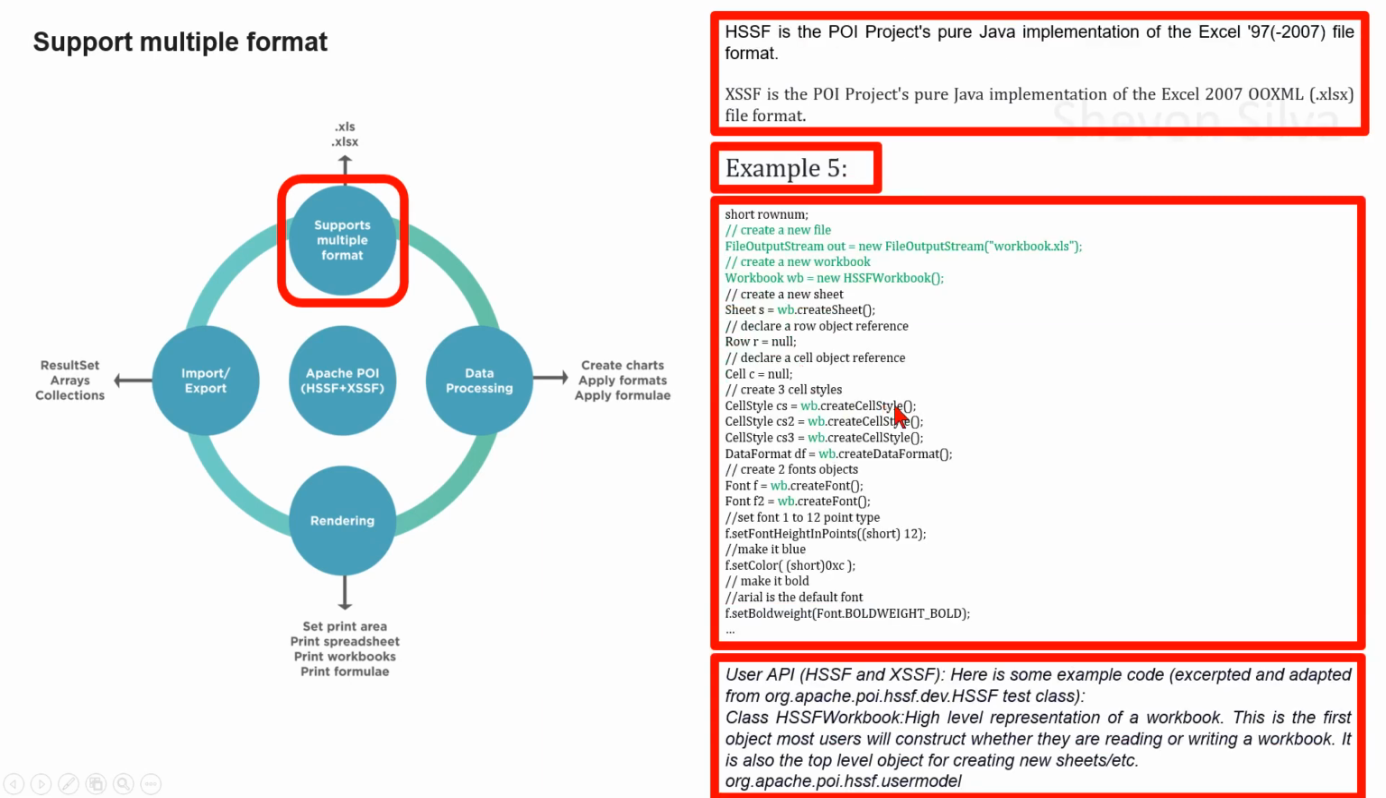Now we are considering writing a new file using the user model API for HSSF and XSSF. Here is some example code exported and adapted from the org.apache.poi.xssf.usermodel test class. The class HSSFWorkbook is a high-level representation of a workbook. This is the first object most users will construct whether they are reading or writing a workbook. It is also a top-level object for creating new sheets.